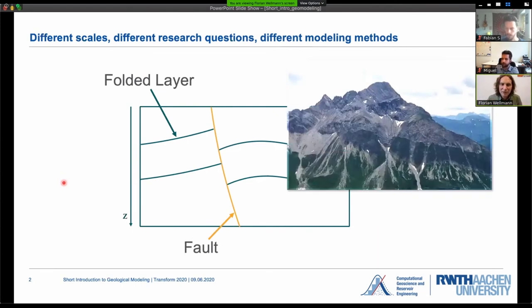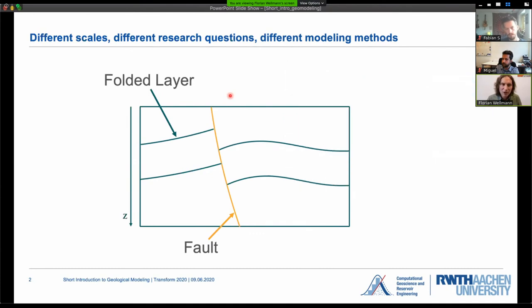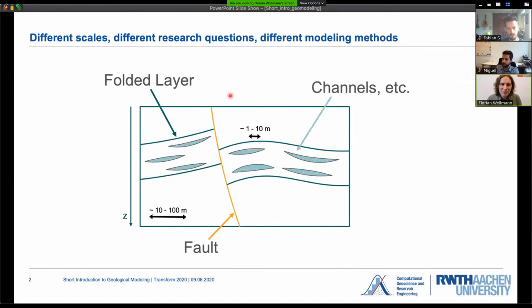This is a bit of what you see in this large picture here, these major changes in properties from, let's say, this green to this grayish layer, or also inside here, this folded layer. That's something we observe on these large scales. Typically, we talk about tens of meters to kilometers. If you go a bit closer inside, you may find some sedimentary features.